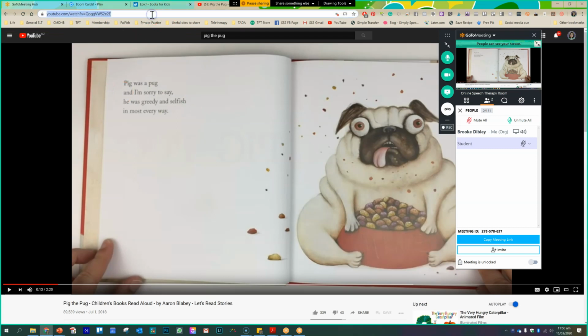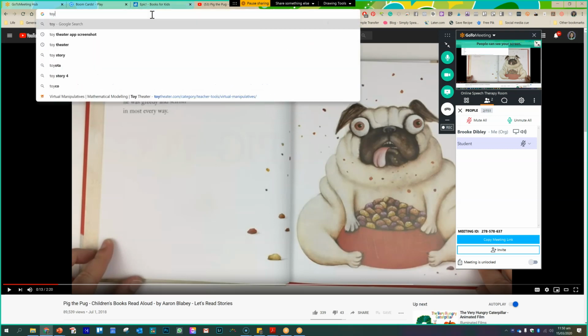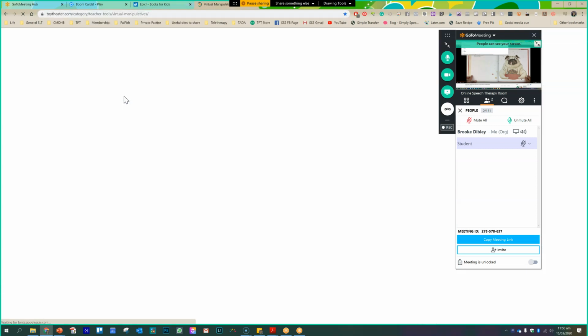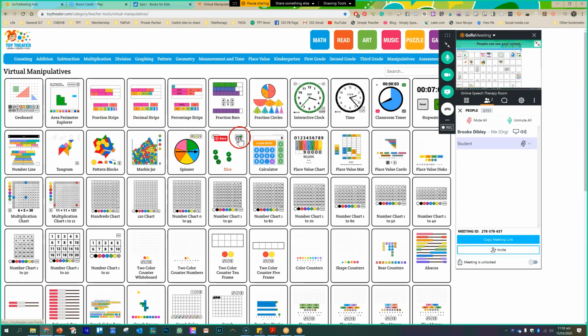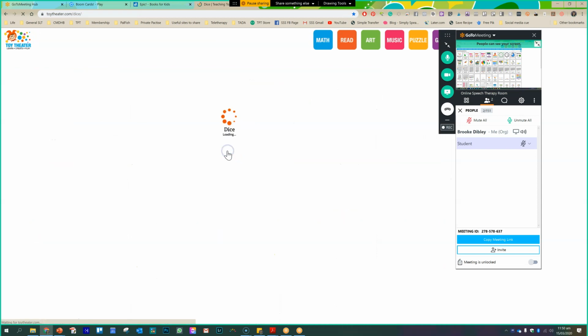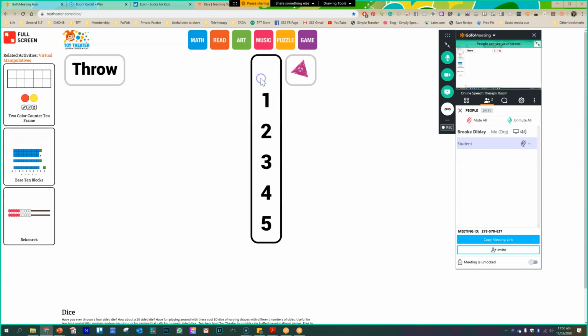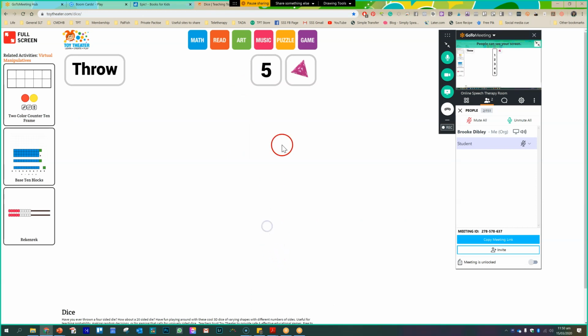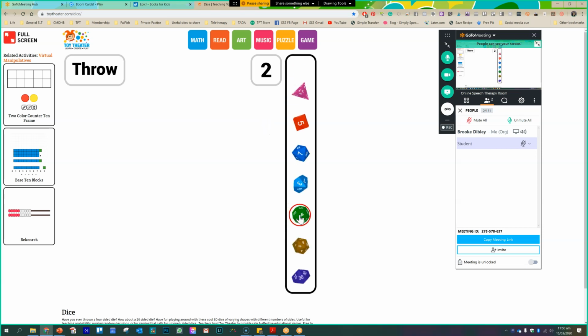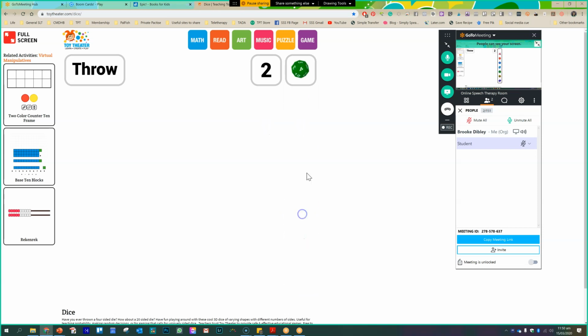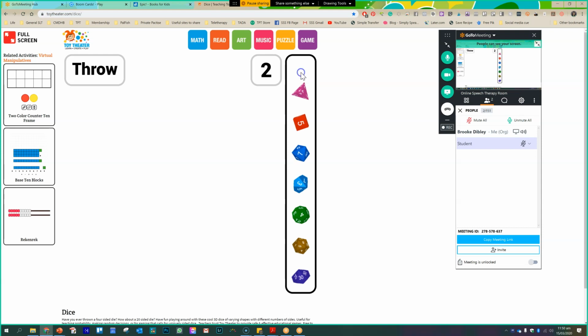One thing I want to quickly show you right now is Toy Theatre. Toy Theatre is a website that has a bunch of awesome manipulatives that are virtual. So they've got spinners, but they've also got dice. If we go to dice here, we can choose how many dice we want. Let's do 2. And then we can choose what kind of dice we want. And then we can throw it.